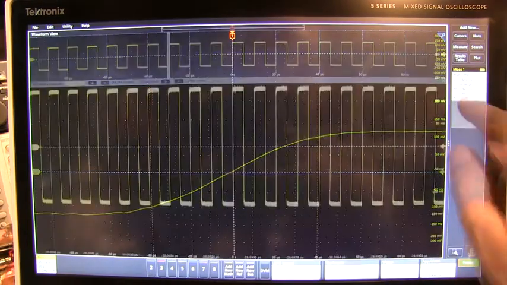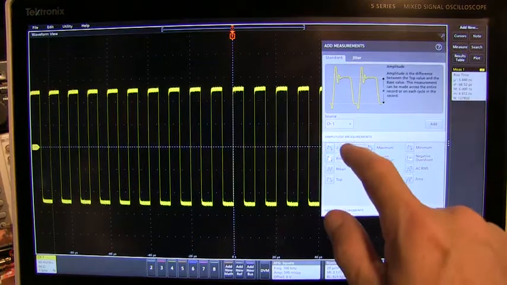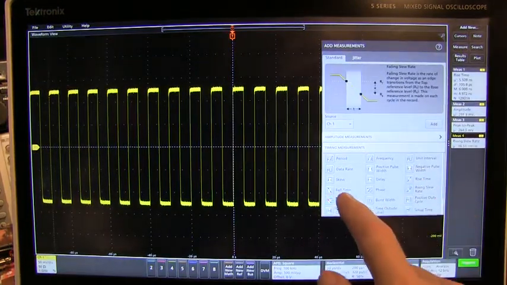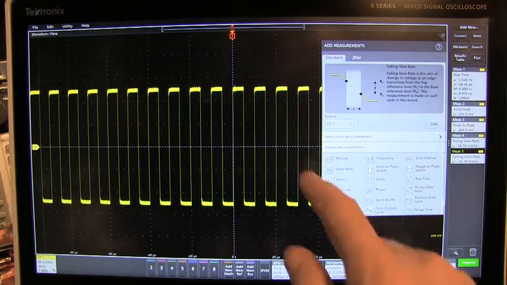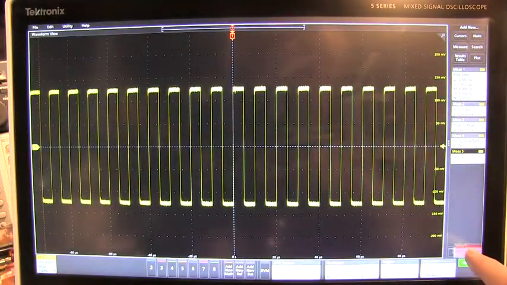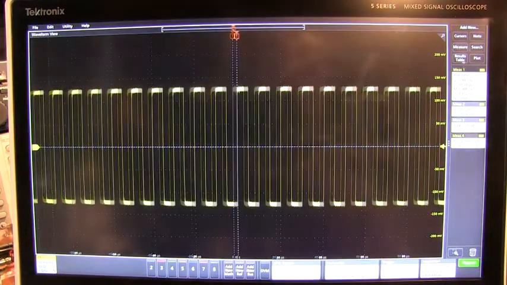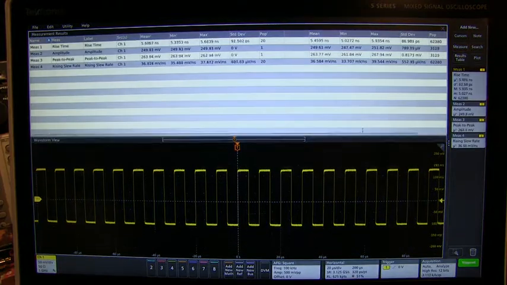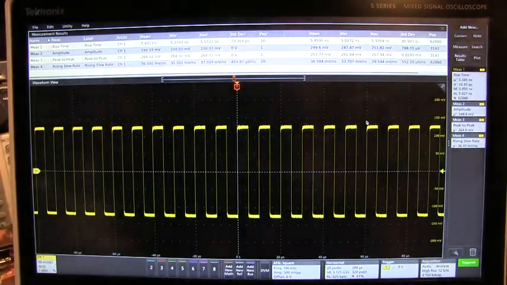We can add as many measurement badges as we like by simply selecting the ones that are desired, and they will all appear in the measurement badge area. If there's one you added that you don't want, you can simply take it, drag it to the trash bin, and it goes away. A result table for all the measurements can be added, and we can change the bias of that with respect to the waveform display.